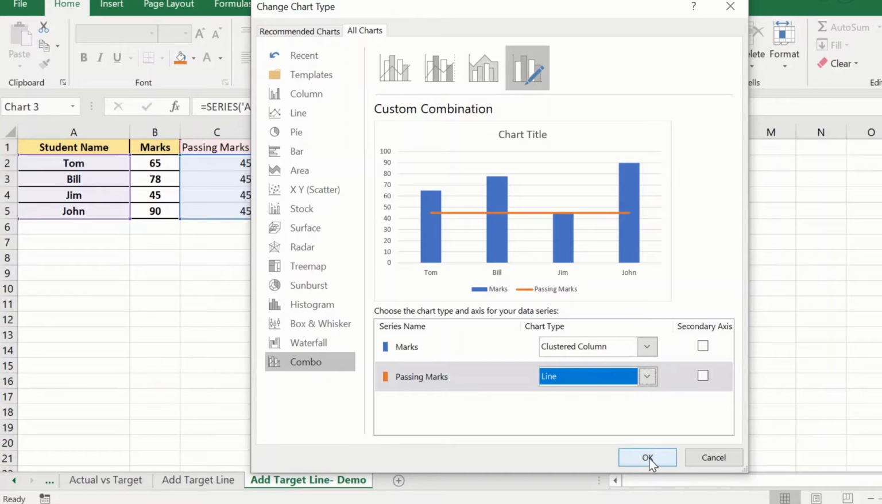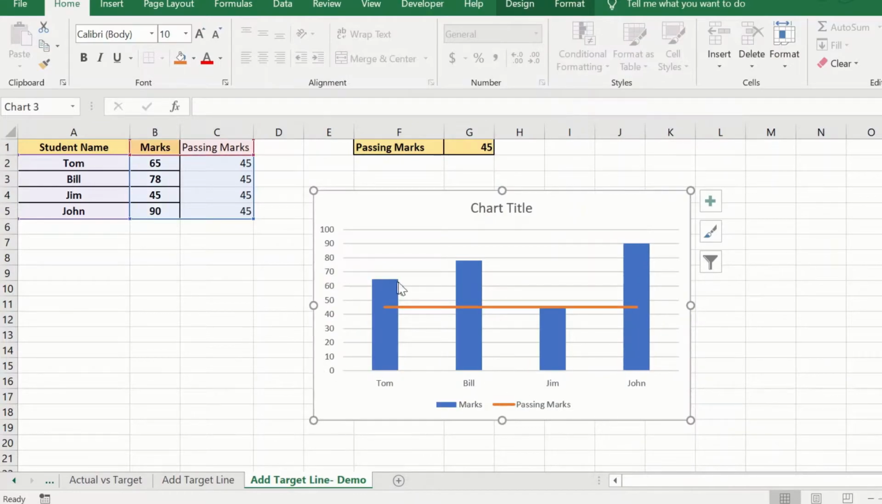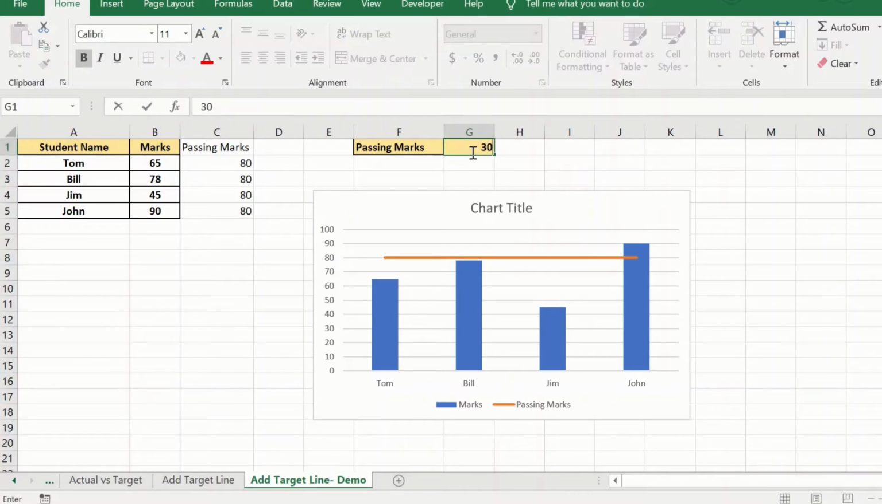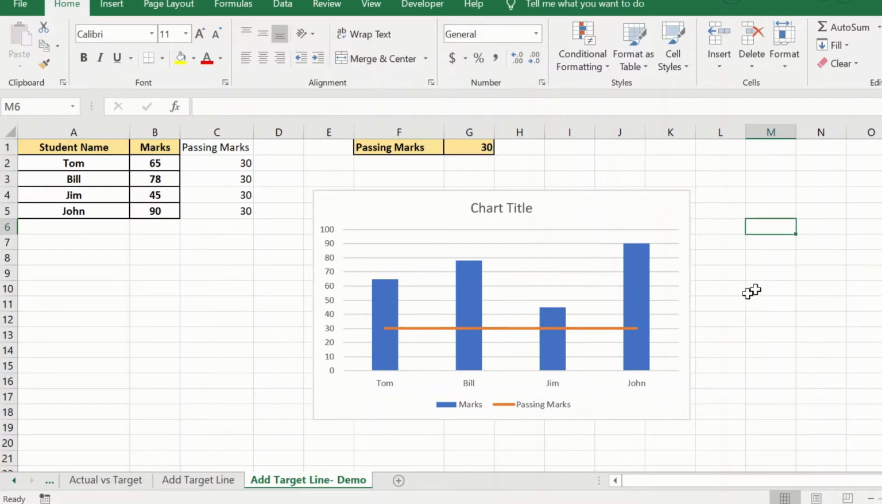And when I hit OK, I will leave everything else as is, and when I hit OK, you will see that now we have a target line. Let us see if this target line is dynamic. So for example, if I make it 80, the line moves up, and if I make it 30, the line moves down correspondingly. So now this target line will move based on the value in this cell here.